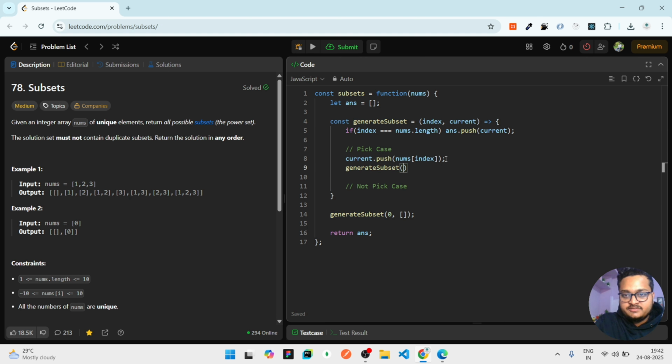Okay, so we will call this function, but this time as we picked that index, we can simply write index plus 1, and then our current will be updated. But in the other case, when we are not picking this one, like if we want to create the array like 2 or array like 3 or empty array, or we want to create the array like 2 3, at that time we are not picking this one.